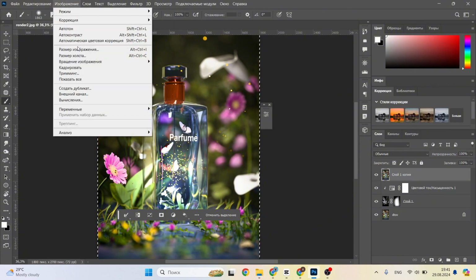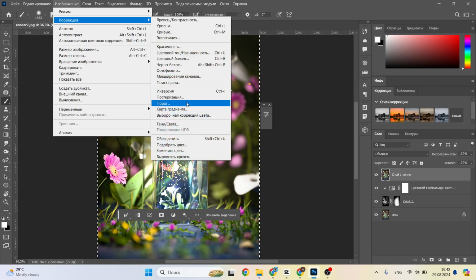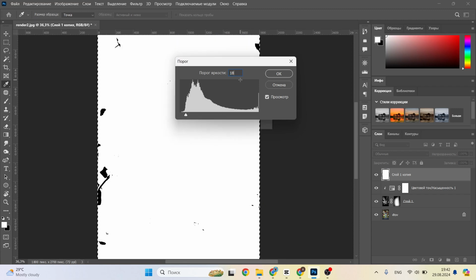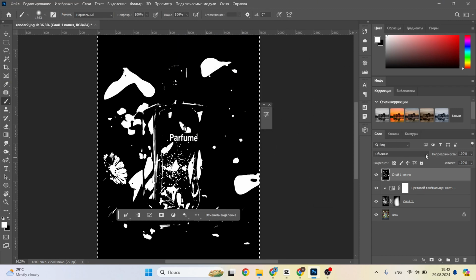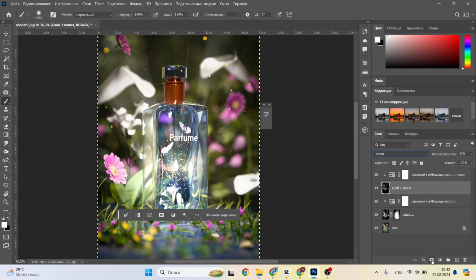Now we turn on the second layer, everything is exactly the same with it, except that the threshold needs to be set to 180. And finally, with the help of masks and opacity, we set up the result we need.